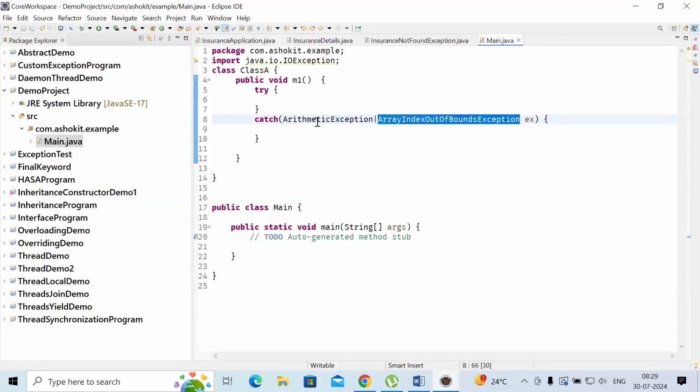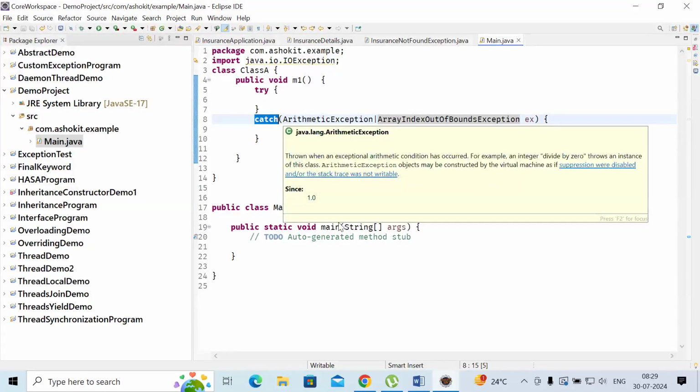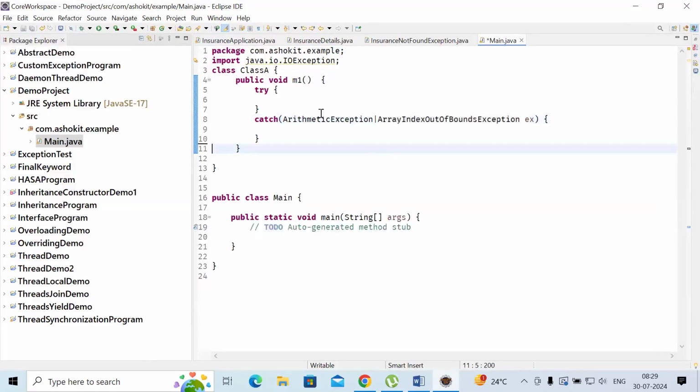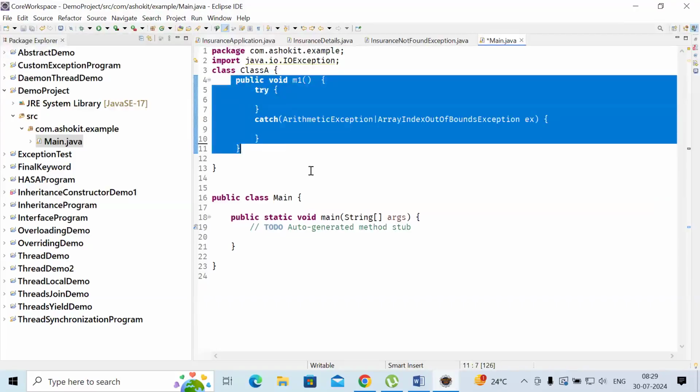Tell me now, this catch block can catch a single exception. Is this a catch for ArithmeticException, or is it a catch for both? Both. Both means multi exceptions now. Who are the multiple exceptions here? ArithmeticException and ArrayIndexOutOfBoundsException. Am I clear with you? Yes. Am I clear with you, folks? Yes, sir. Please try to understand this.